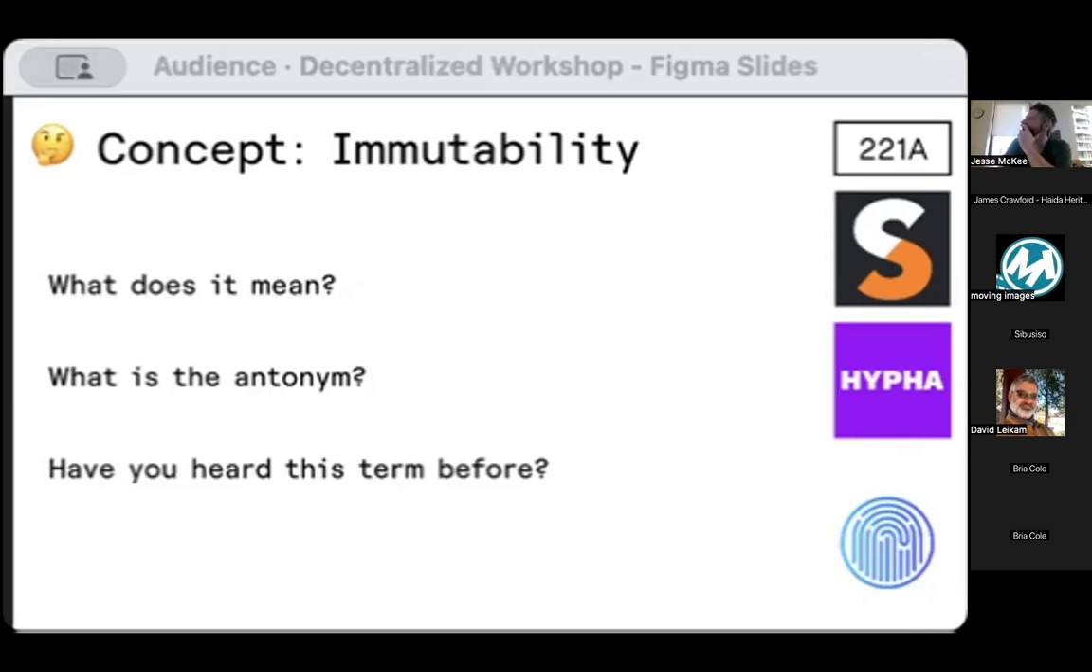Immutability. Okay, great. We're doing good on time. I was rushing a little bit because we were slow on the uptake, but I think we're good.